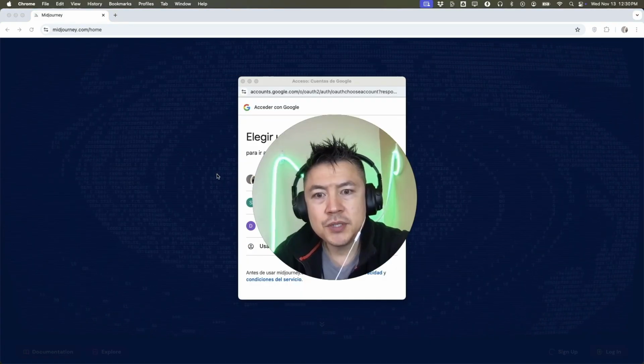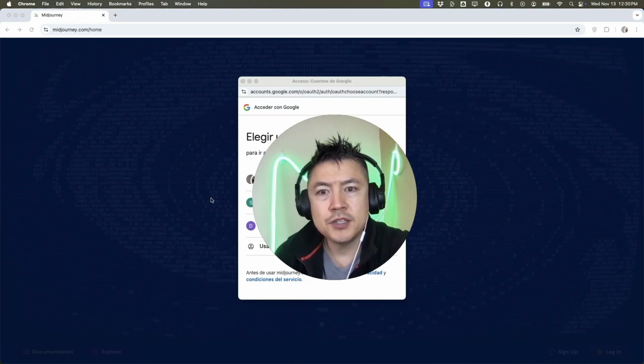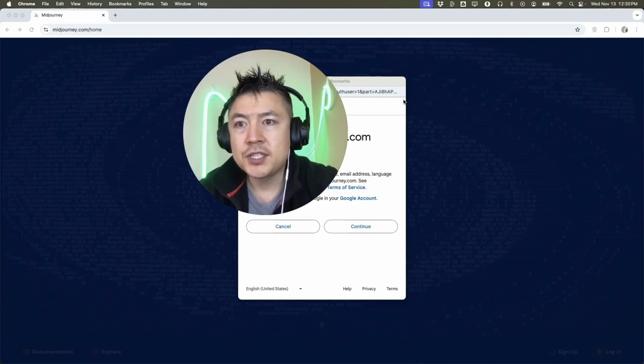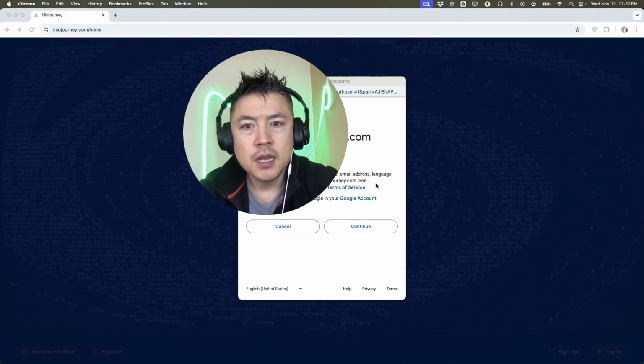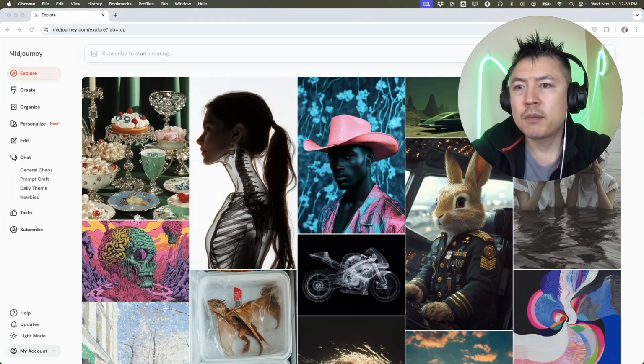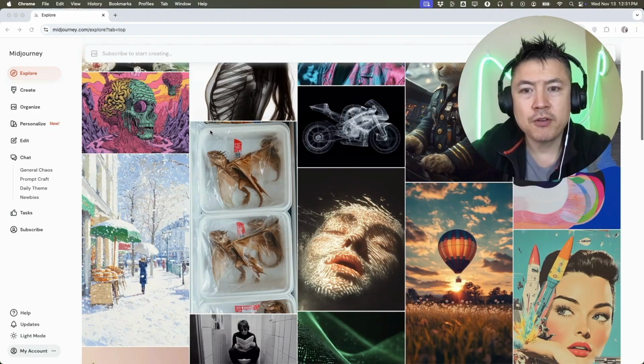Okay, next you want to go ahead and choose the account you're going to use to log into your MidJourney. I'm going to go ahead and use this one. Okay, next Google asks if you're sure you want to share this information with MidJourney. I'm going to click on continue. Okay, a quick second later, it brings me to my MidJourney account, so I can start looking through the images that have been created through MidJourney.